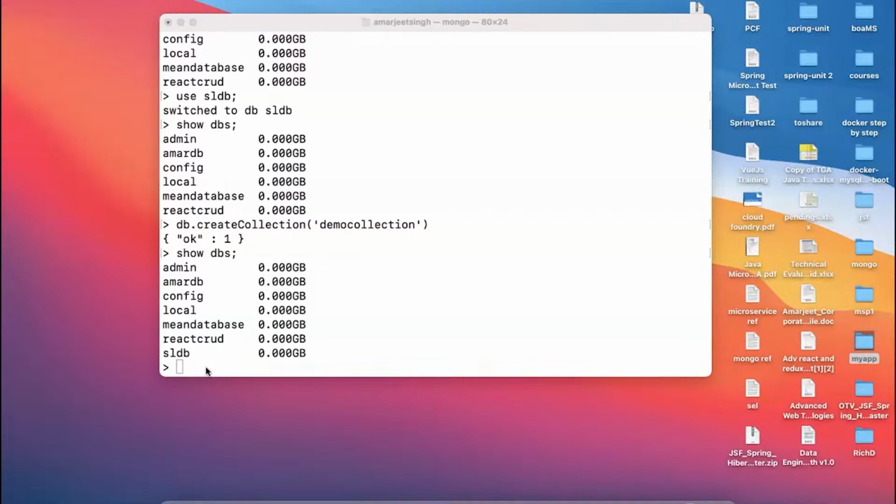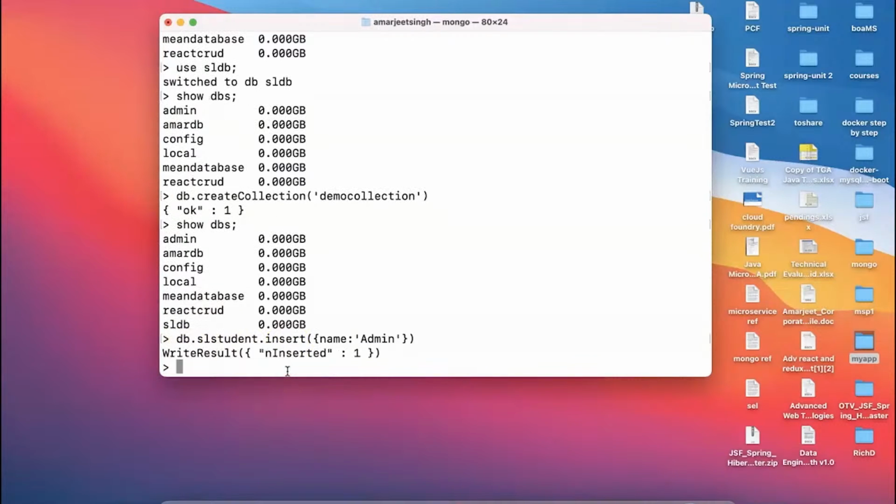I can directly use a statement like db.slstudent.insert, and here we would like to add a property like name, and here we can say admin. Now what does that mean? When you say db.slstudent.insert and I hit enter, you can see it says n inserted one, and surprisingly, when you check, you will see this slstudent is a collection which we have not created earlier.